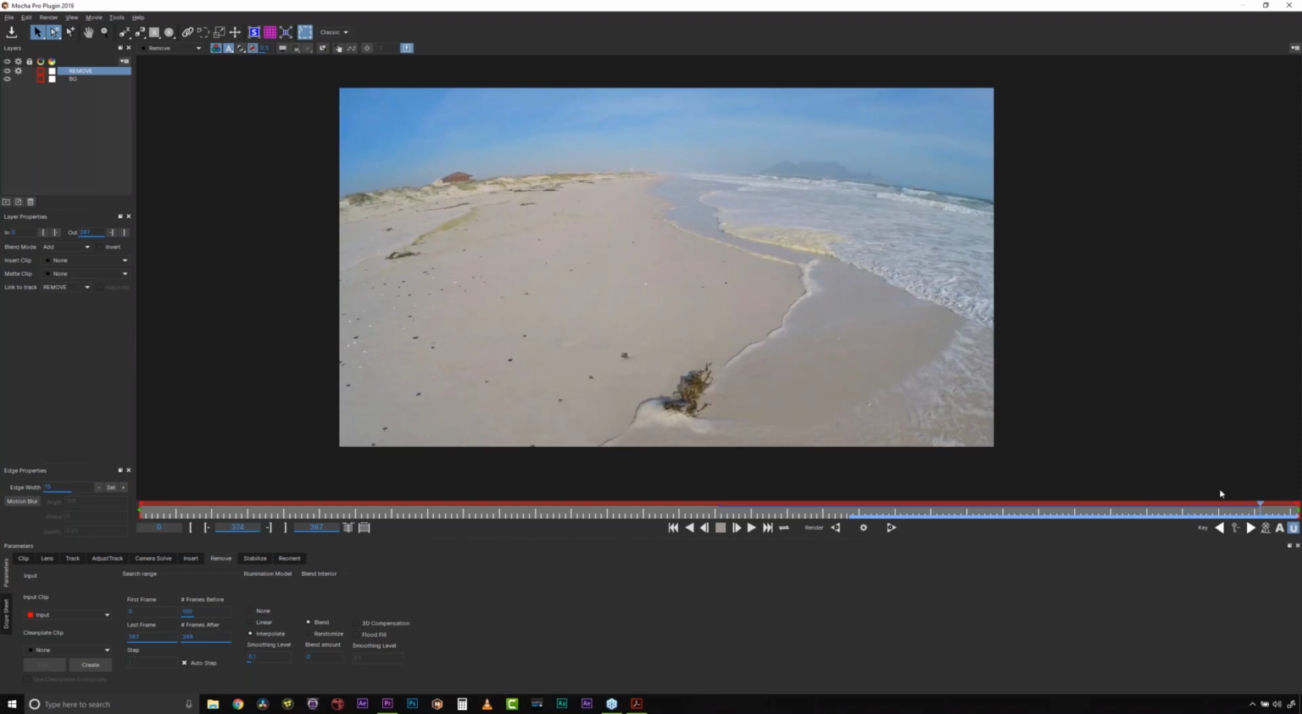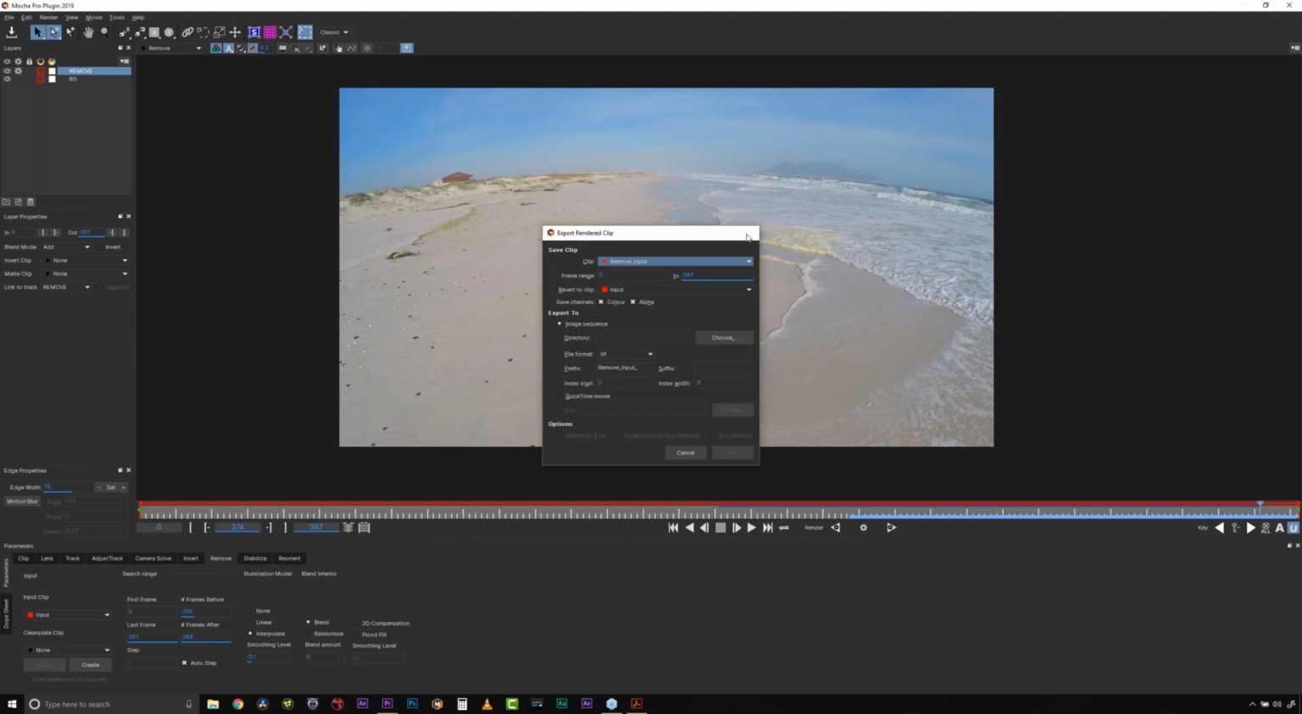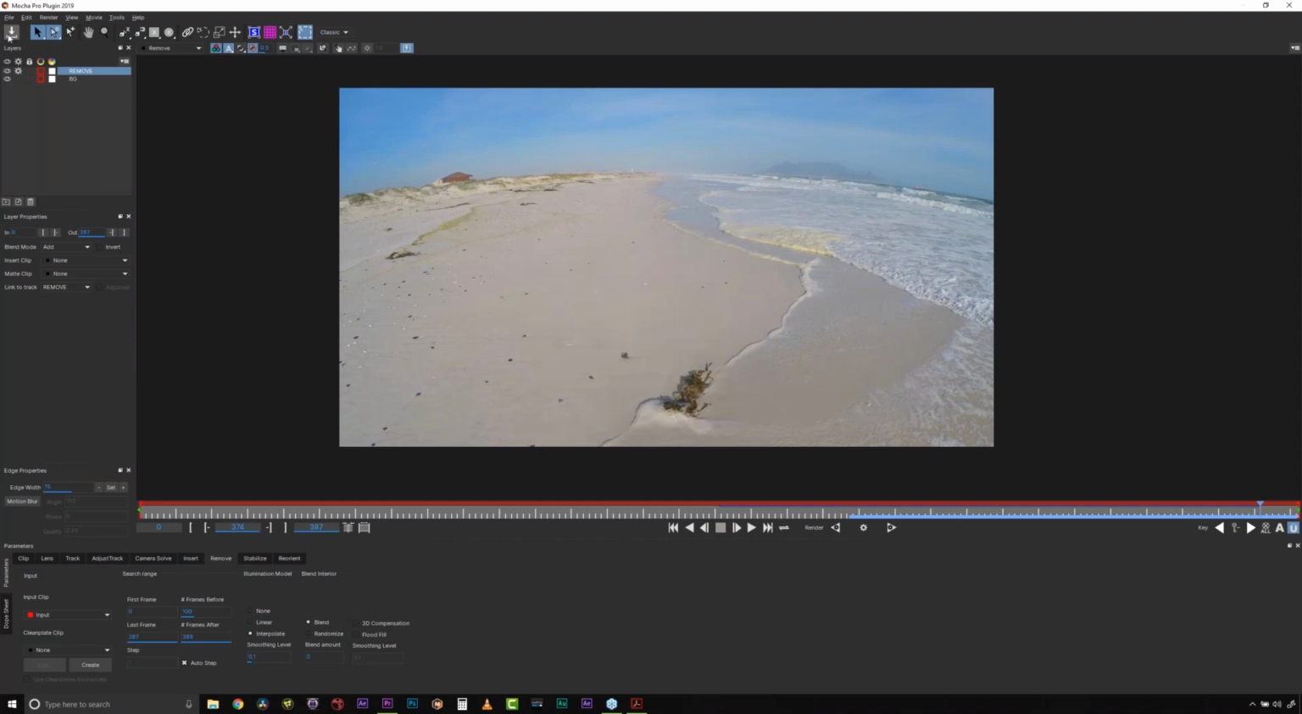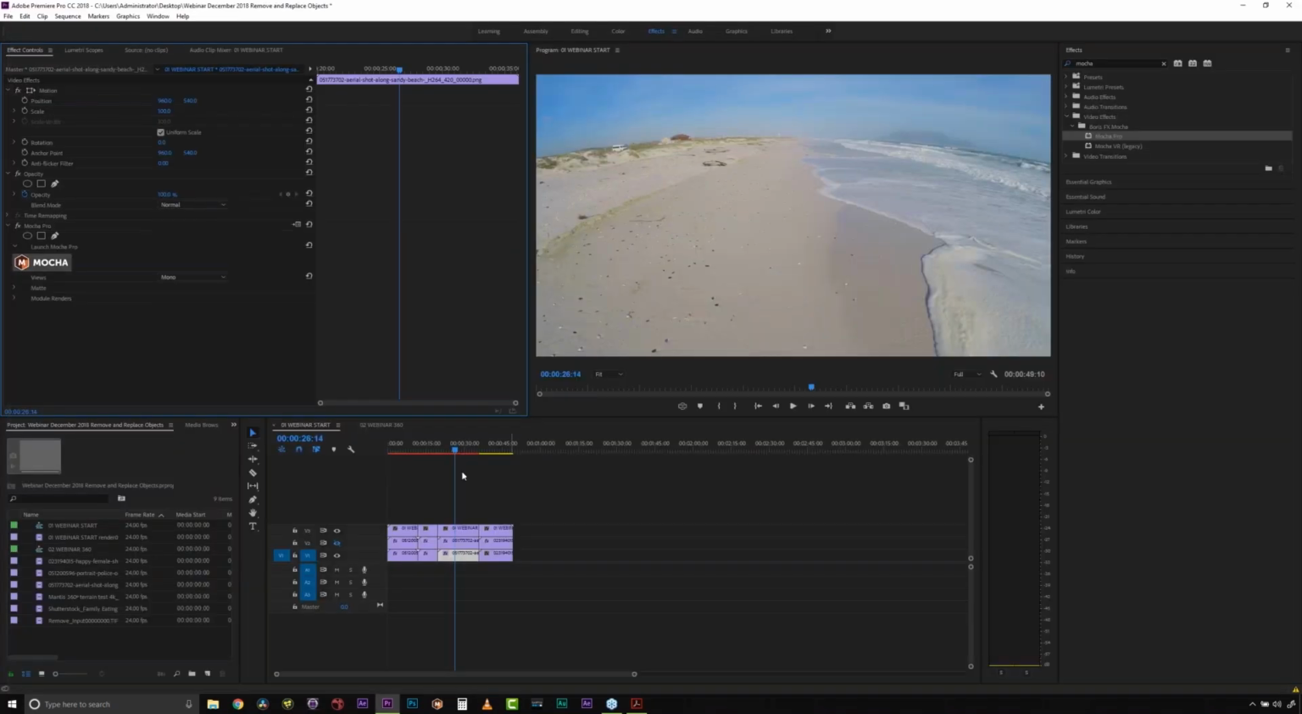One thing I do also want to point out is that we actually do not have to render in Mocha. We can render this whole thing in Mocha, and we can go to File, Export Rendered Clip, and export this right out of Mocha. But most people don't like to do that, so we're going to hit Save, and we're going to hit Close. Back inside of Premiere, we're going to select our layer, select our Mocha plugin here, go to Module Renders, and render our remove right back to our timeline inside of Premiere. And Premiere will process this and remove this inside of our edit.